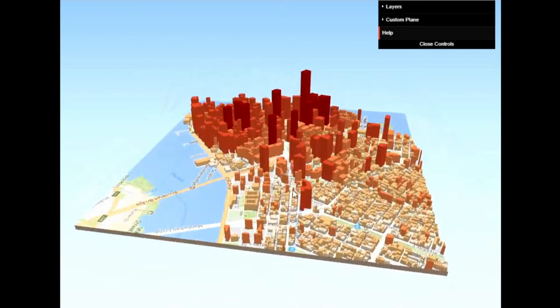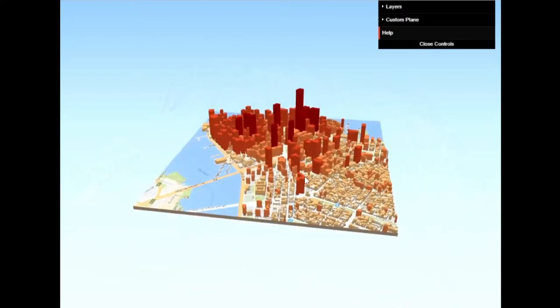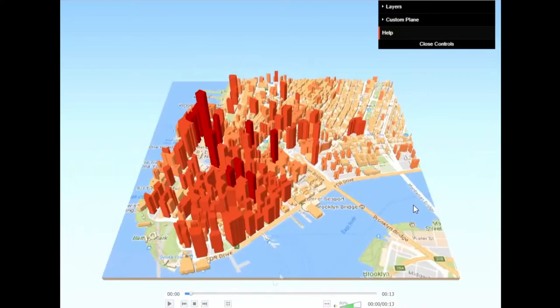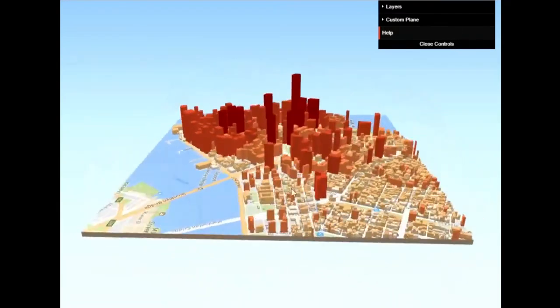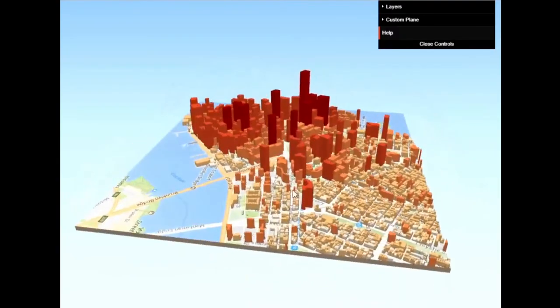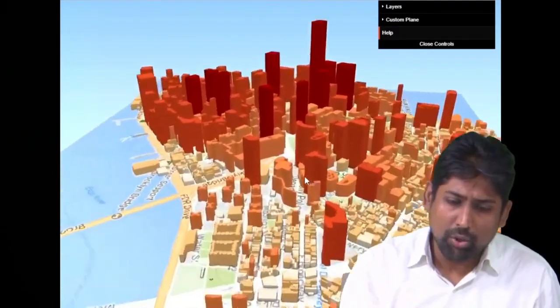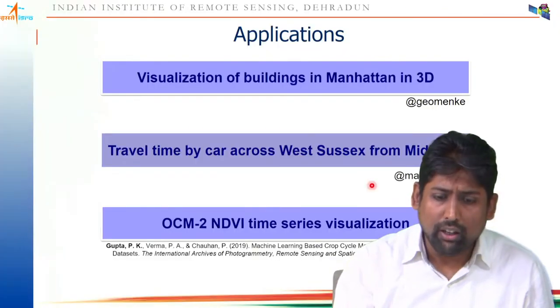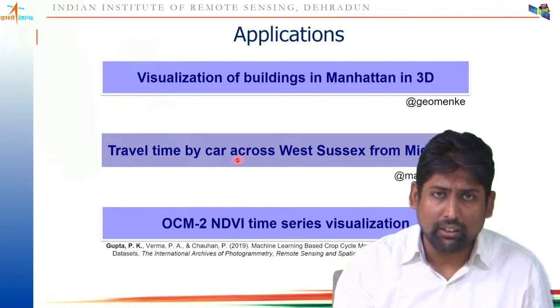So basically, you're looking at it, it looks like a 3D, in a very nice interactive environment where you can rotate the images and you can rotate the environment and look at the area in detail. So you can see the taller buildings are shown in a deeper red color, and you can zoom in and zoom out.